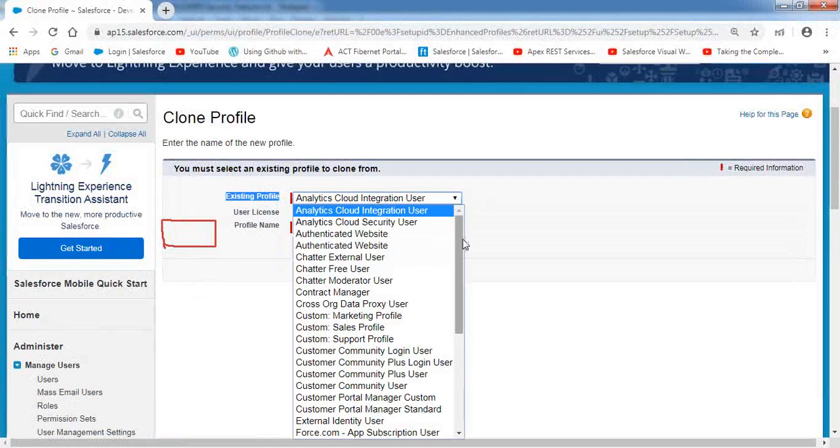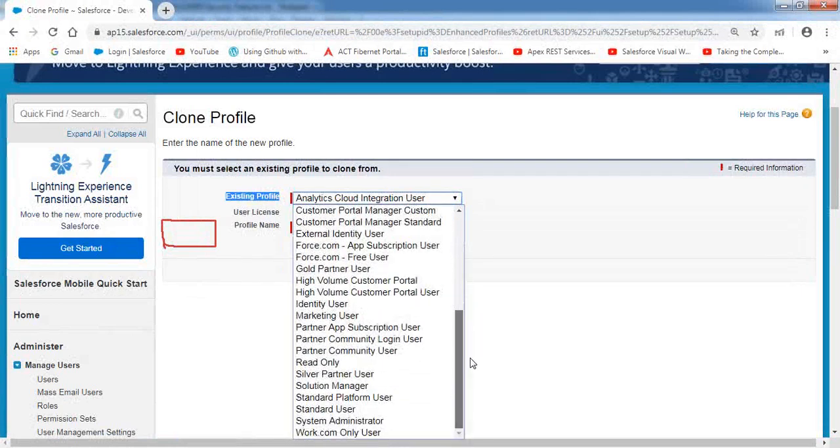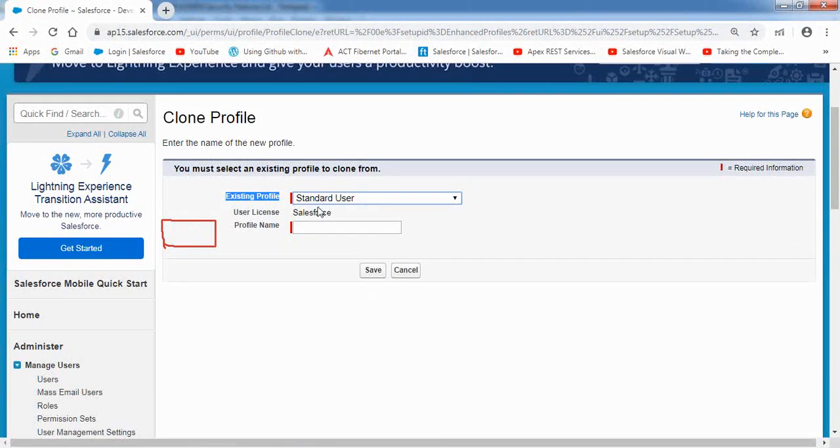In this case, I would like to create one Salesforce licensed profile, so I would like to clone a profile called Standard User. I'm selecting that existing profile as Standard User. Now this profile is of type which license? Salesforce license. How do you know? It is indicating clearly inside the user interface itself. Whenever I select the profile, it indicates to which license this profile is associated.